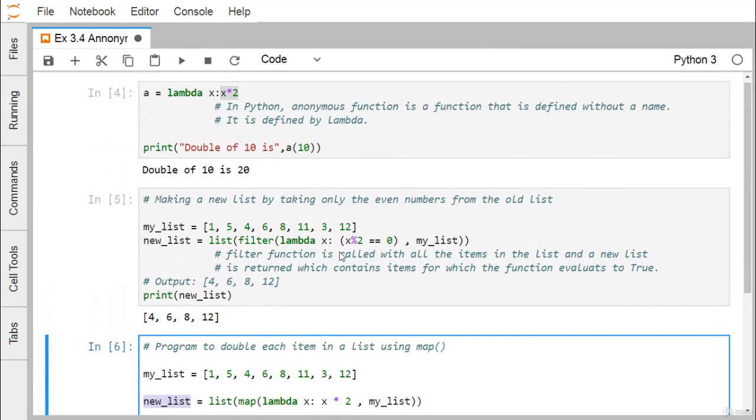So in this example we have shown you how to define a lambda, that is the anonymous function, in our Python.